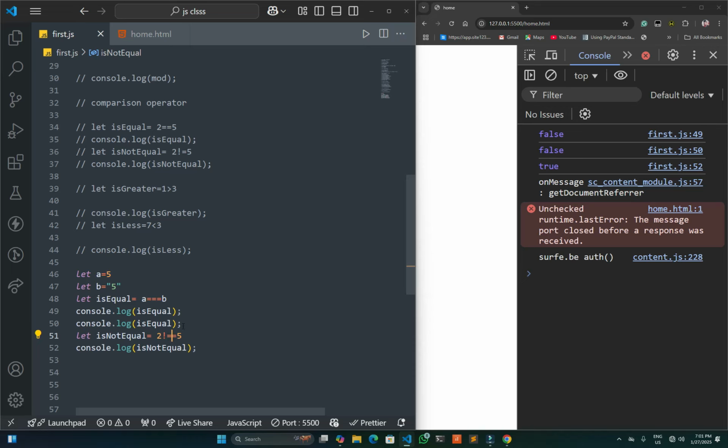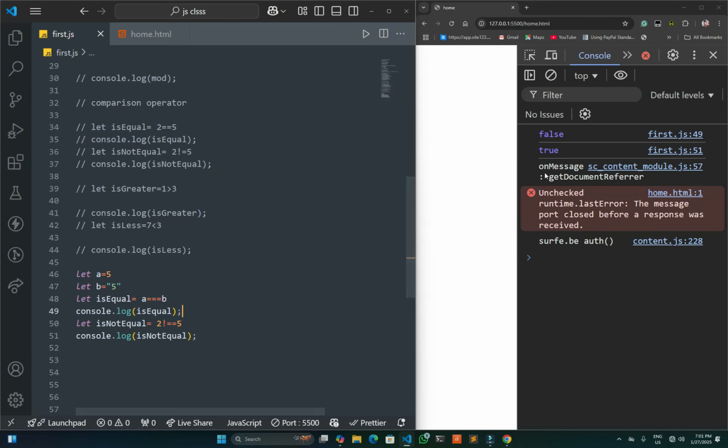It's still gonna give us false. Let me remove one of these. It's still gonna say, oh yeah, 2 is not equals 5. Or what if I say 5 like this, which is false, because 5 not equals 5 is false, because 5 equals 5. But if I put this into quotations, it's gonna say true, because the other 5 is not the same as the other 5.